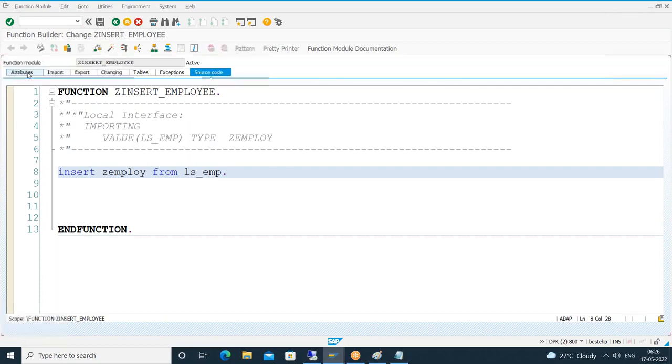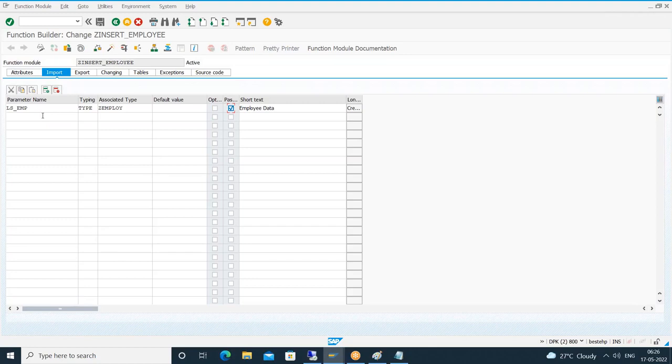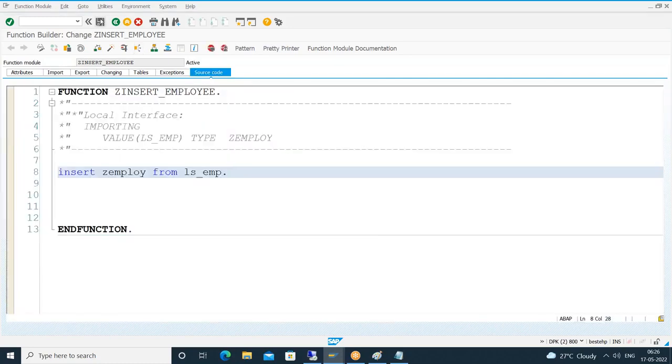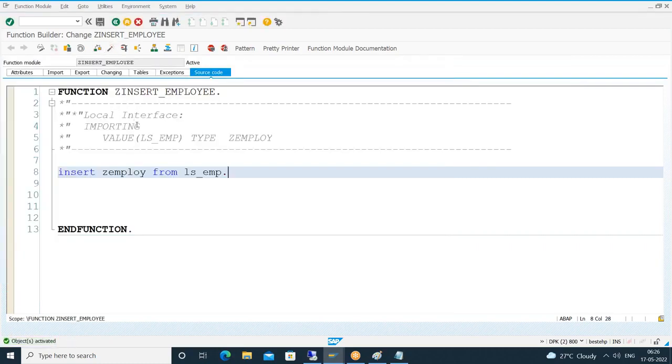So I created one remote function module which has only one parameter referring to my database table. Since this parameter refers to my database table, I can call it the work area structure we are passing, and we don't have any export, changing, or tables. Based on this importing parameter, I'm inserting the data into the table. Done. So activate the function module. Let us quickly test whether this function is working or not.